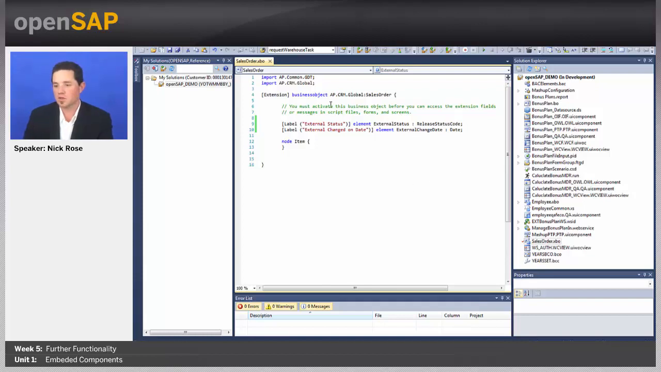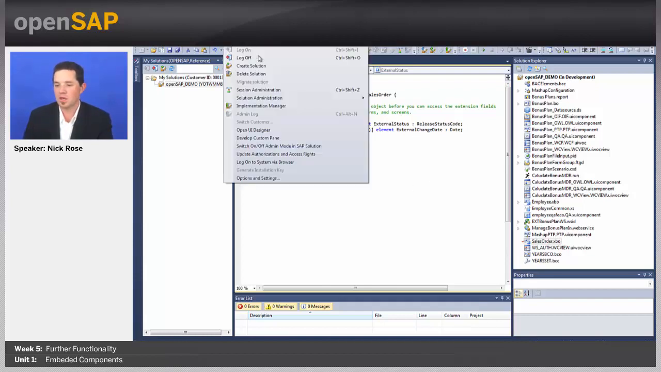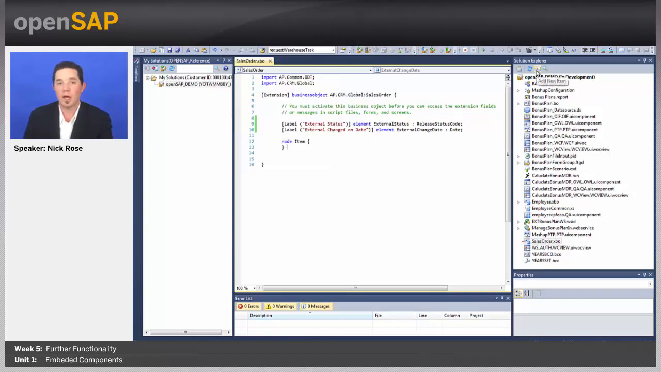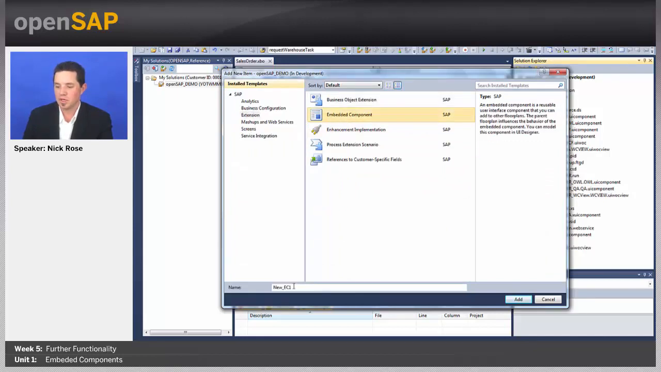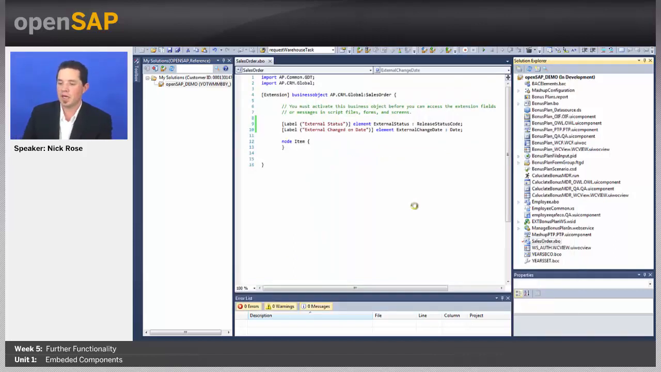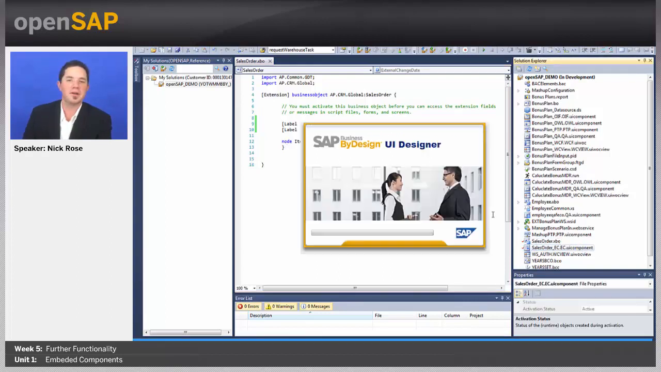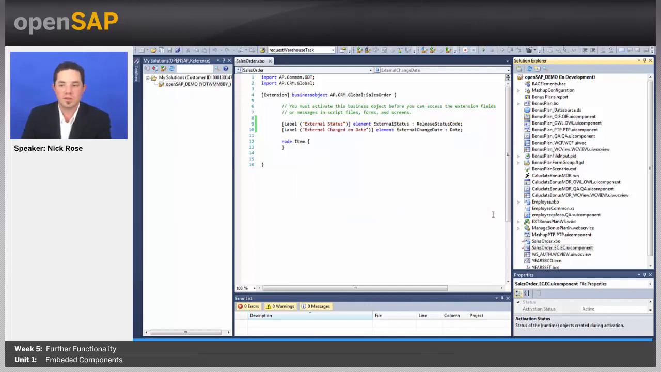For now, we're going to use sales order, and I'm going to say new item, and I'm going to say extensions and embedded component, and I'm going to say sales order EC. This is going to create a new embedded component for me, and you'll see it's just going to be a blank screen, just a simple empty canvas for us. Click on the right thing here, and I'll be able to now design this how I want it to.